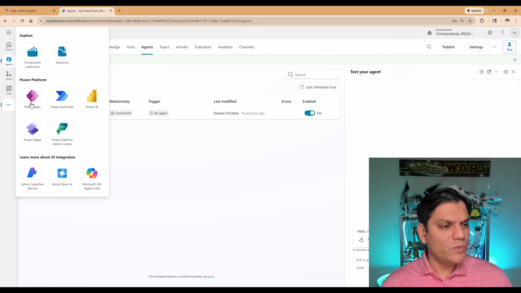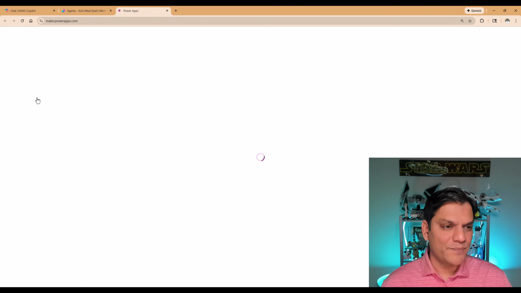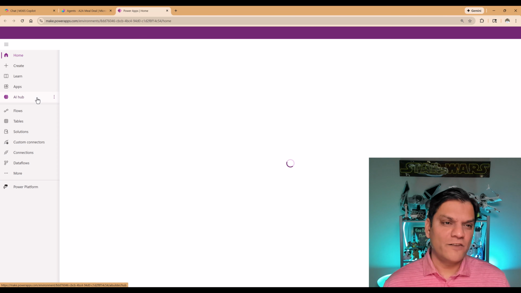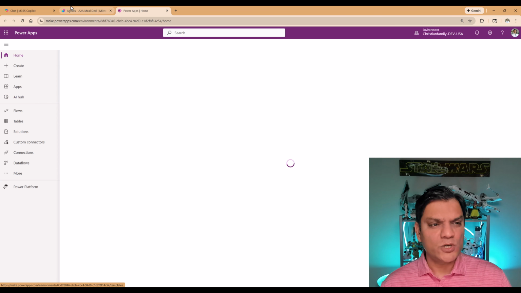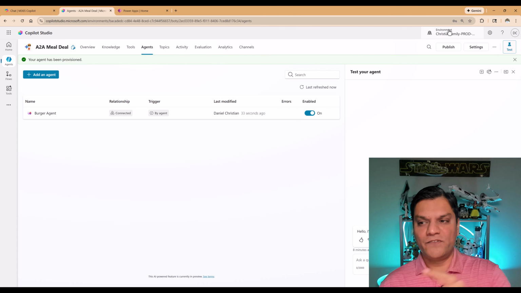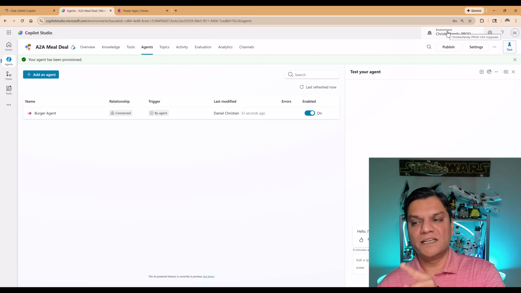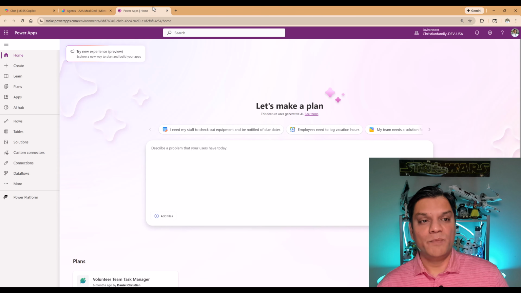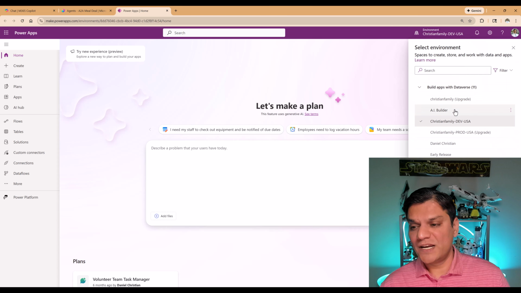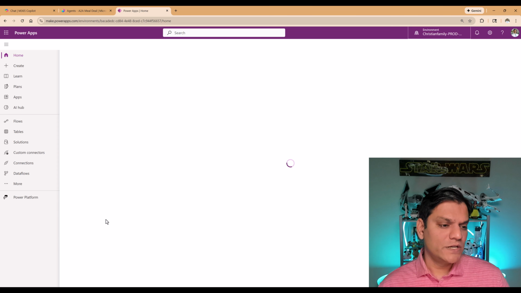And to do that, it's always best to do that on the Power Apps side, because Power Apps is where I can see all of my connections. So when you switch over, just make sure that you're in the same environment. This is in Copilot Studio where we're making the agent, and the environment I have is the Christian Family Prod. But when the tab opened up for Power Apps, it actually took me to the wrong environment. So I'll just make sure I come to the right one, Copilot Prod over here.